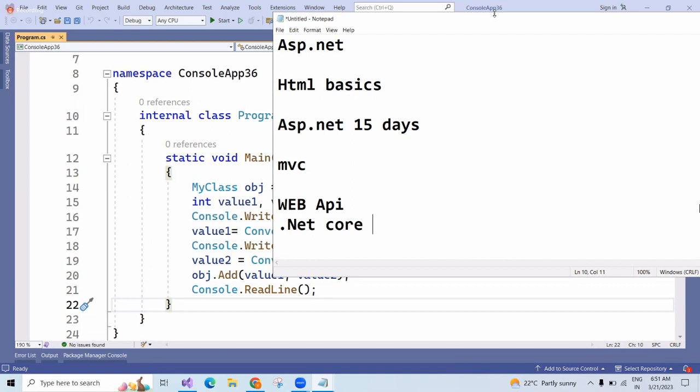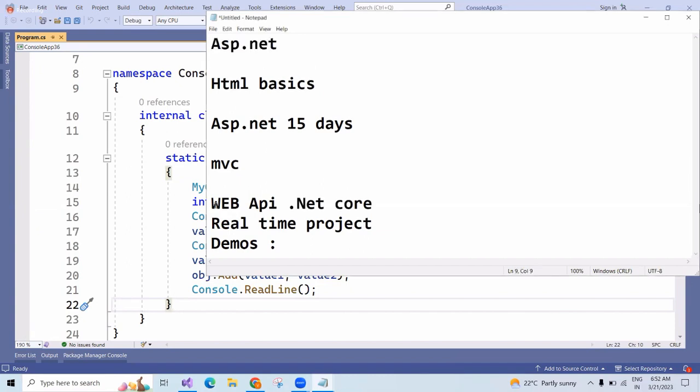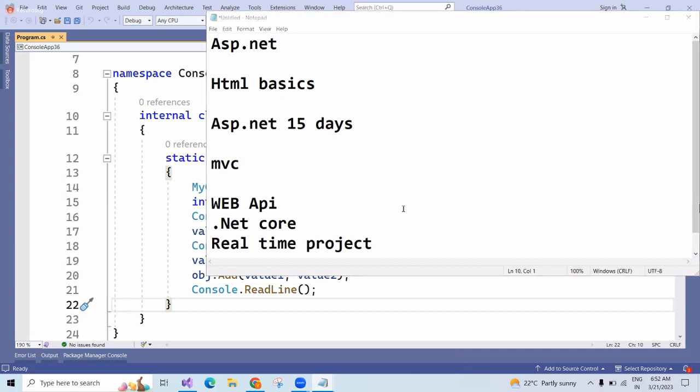What else we have? That's it. So we'll discuss a real-time project, and that comes under MVC only. Okay, so that's our plan. That's it. So Angular, we will have new batches in RSIT, right?